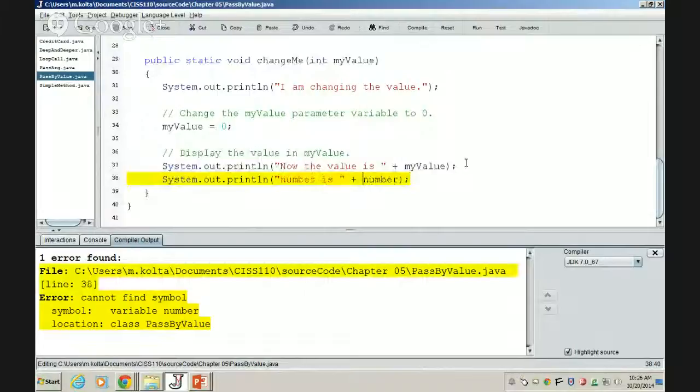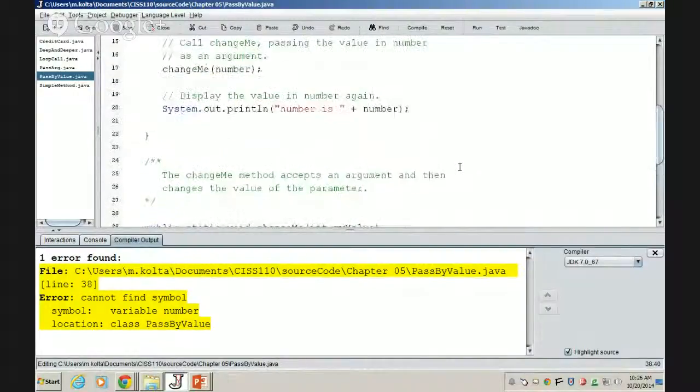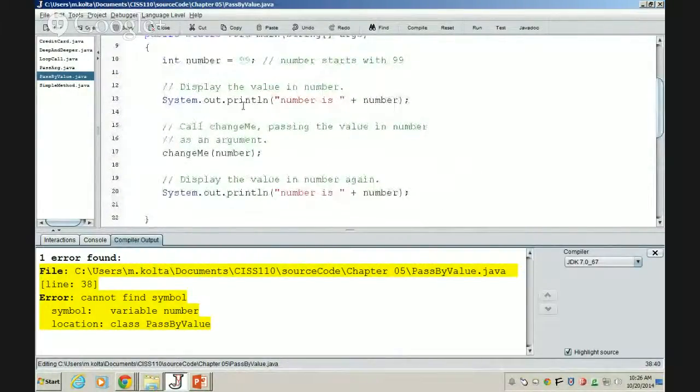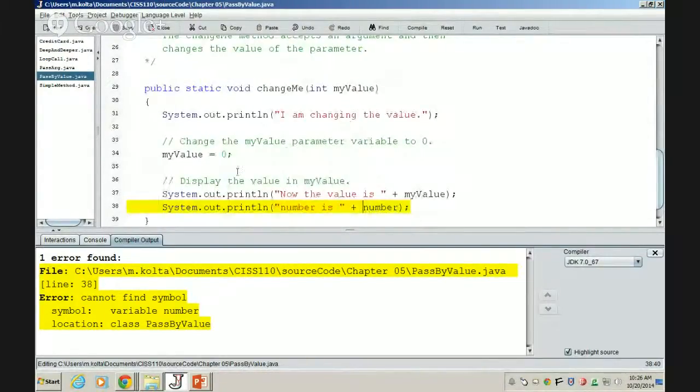Okay, same thing. This doesn't know about it either because the variable number is only available in main. It's not available inside of any other method. Okay? Very good. Another question? Yeah, go ahead.